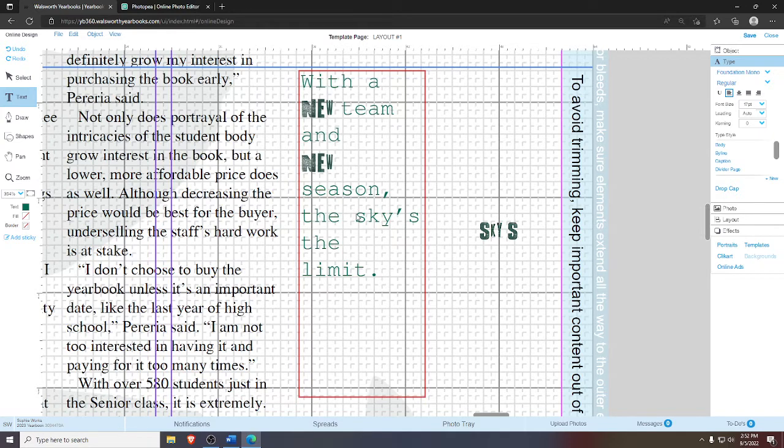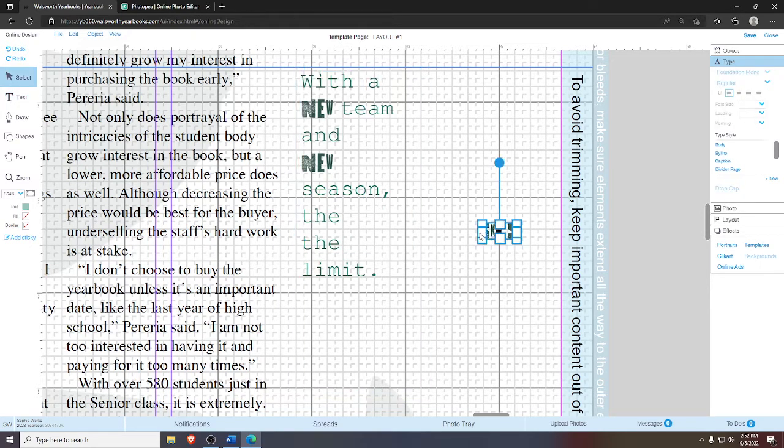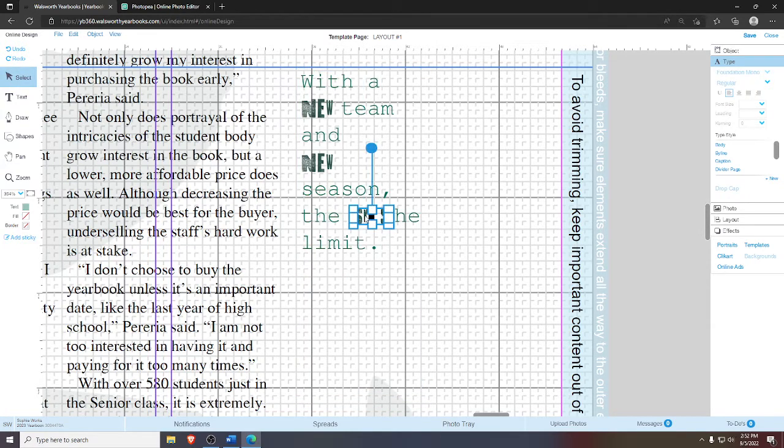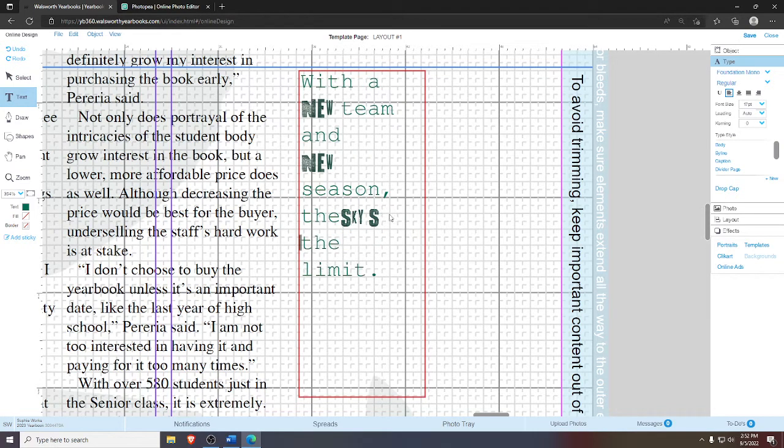So let's delete skies. I'm going to have to have the second "the" on the next line. The sky's the limit. So I'm just not liking the way this is looking because with a new team and new season, the sky's the limit. I don't like how it says "the" right next to each other. I'm just playing around and you don't have to be exact with the spacing just yet. Yeah, it looks like it's going to be on the next line.